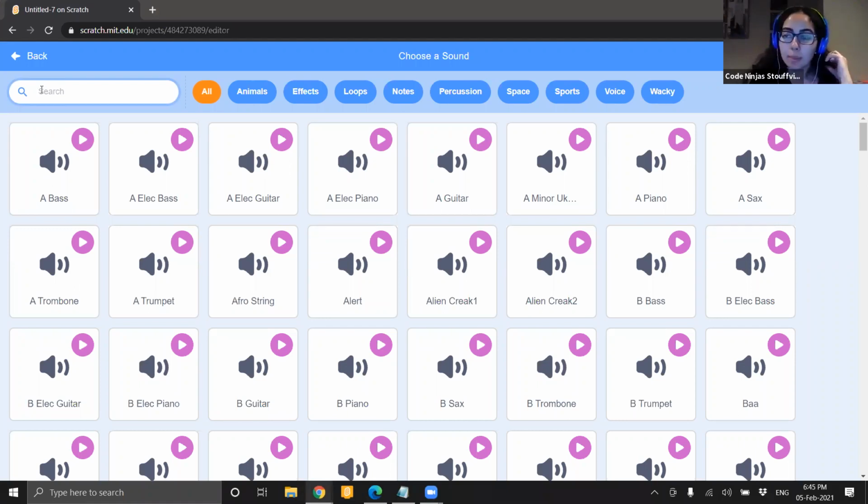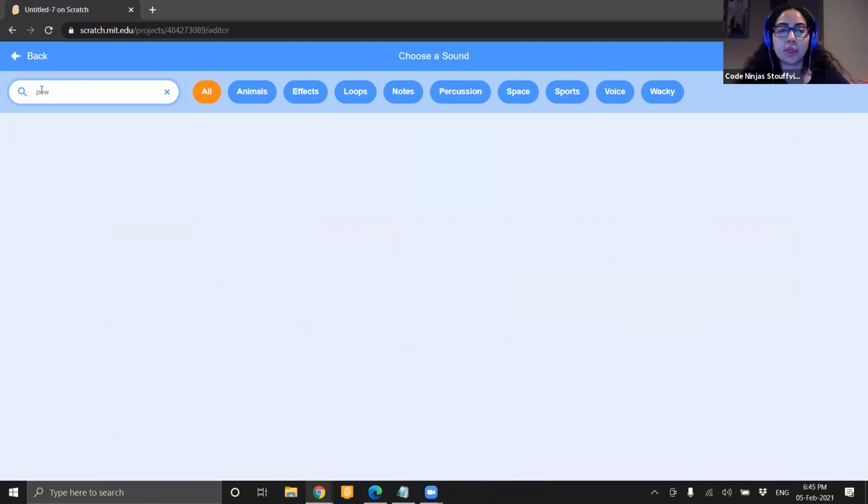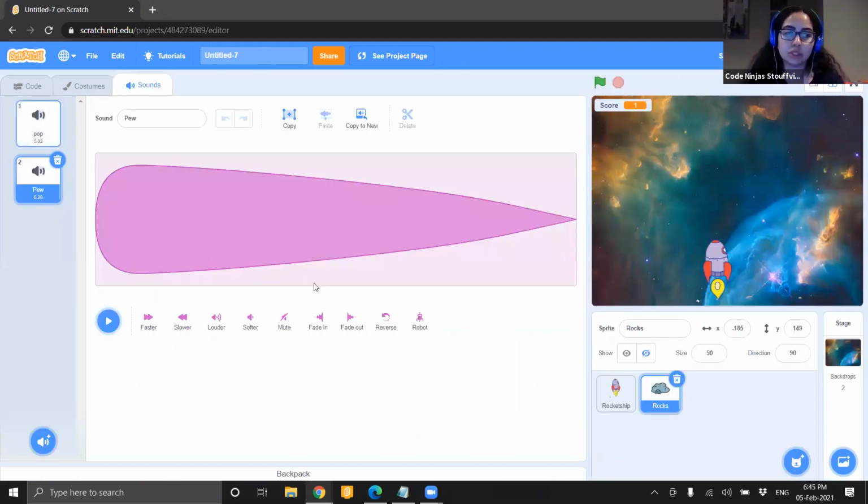I'm only going to give you a couple of seconds to choose one. So I will go ahead and suggest the sound pew. It sounds like, oh, that's really loud in my headphones, but it sounds like a little laser shot. So you guys can pick that one if you want, but if not, then just go ahead and click on any sound that you want.